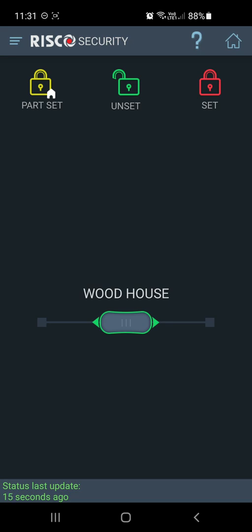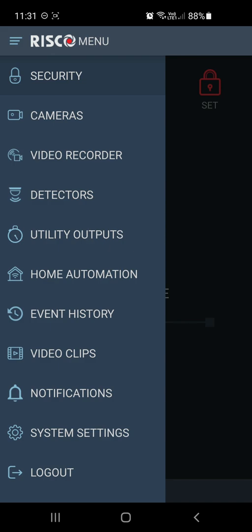On the top left hand corner, you will see three lines. This is your menu. As you can see, you have relevant menu options depending on what things you have assigned to your system. So if you've got cameras, you will get the cameras option. If you've got a video recorder NVR, then you will get the video recorder. If you have home automation, you will get the home automation tab.